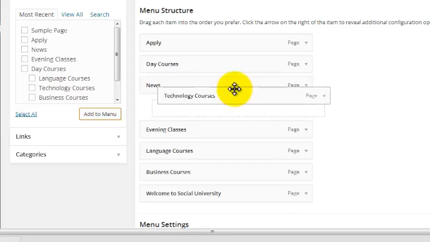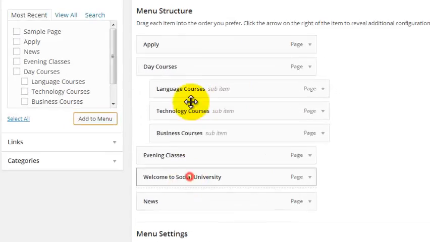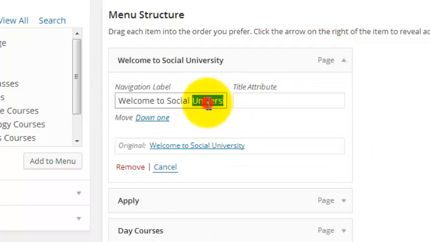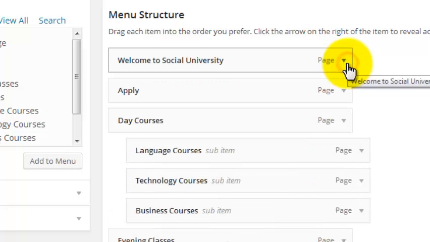By default, the title of each page becomes the text that appears in your menu item. Expand Welcome to Social University menu item and change the navigation label to read Home.